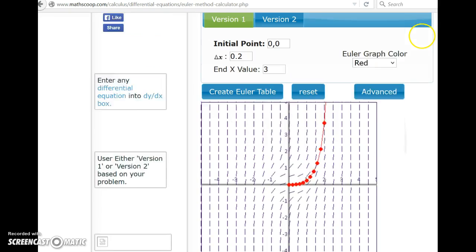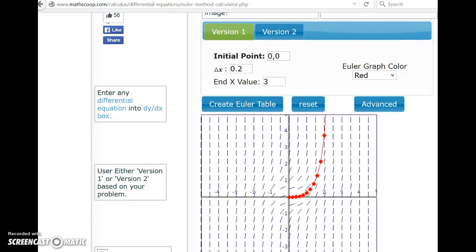So this is a good website, a resource that displays the slope field in the background, and also it gives you the values for Euler's method.